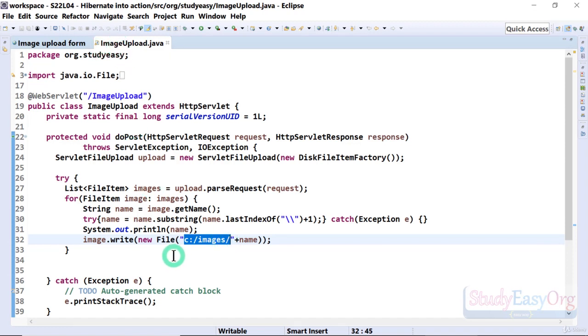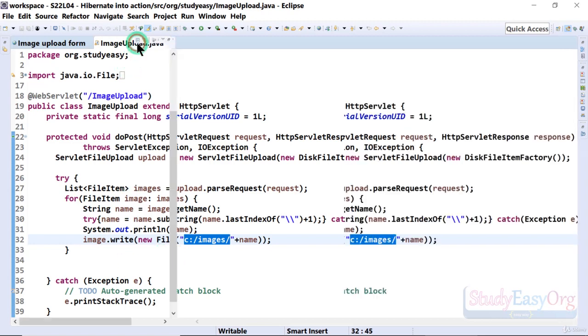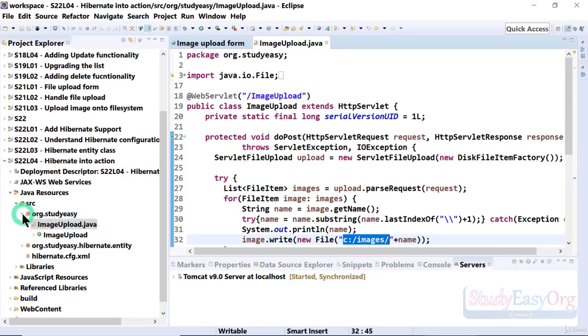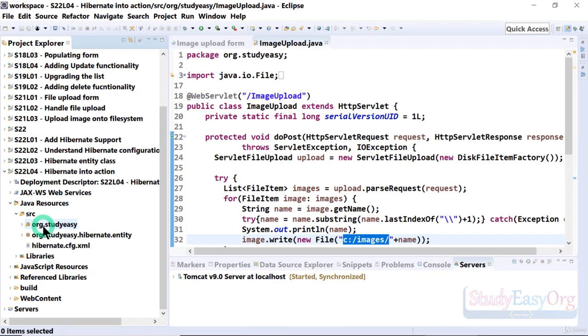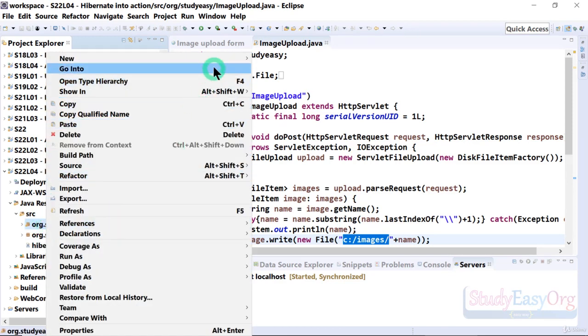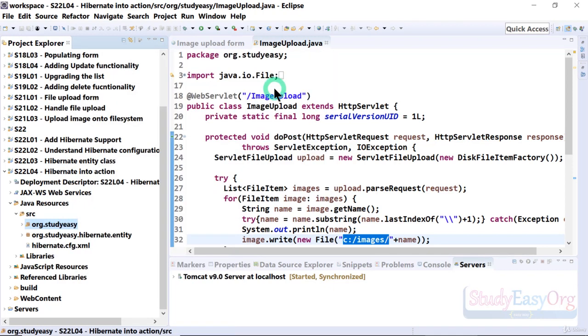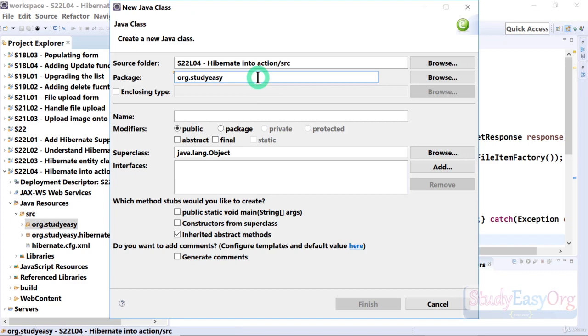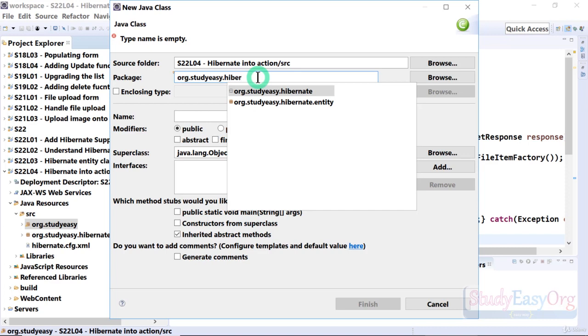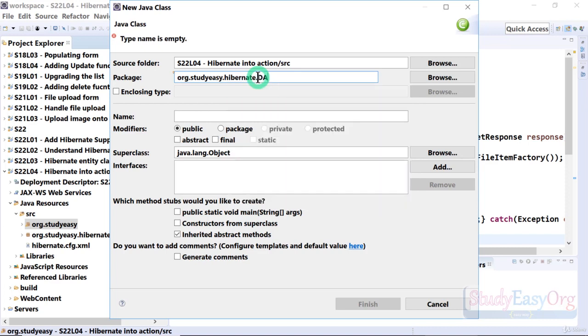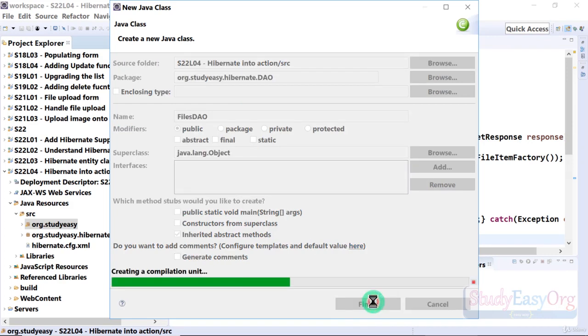Now whenever we are adding a file into the file system, we will also add some information in the database. In order to do that, we would require a DAO. DAO stands for data access object. So let us quickly create a class, and this object will help us to connect with the database and perform tasks. Alright, so the name would be hibernate.dao. Let me give the name as FilesDAO and let me click on finish.